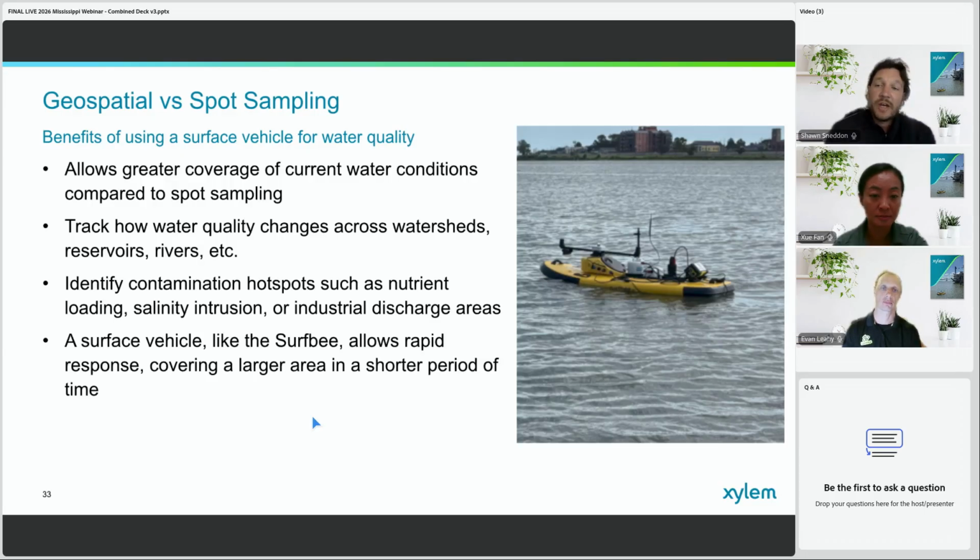This allows you to track how water quality changes across watersheds, reservoirs, rivers, etc. Because of this overall greater coverage, you're able to identify hotspots faster, trace likely causes, and focus corrective action where it will have the biggest impact. Using a surface vehicle like the SURF B also allows rapid response. And again, you're able to cover such a large area that you normally would miss, allowing you to see what's happening at certain points in the watershed, and then determine where that may be moving and coming from.